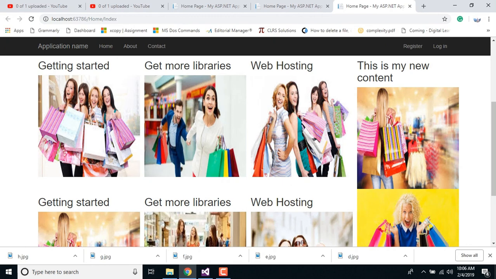So what you have learned in this tutorial is the basic idea of how a shared view works, how we can call the partial view, how we can design the view, and how we can divide the parts of the view according to our content. This is it for this tutorial.